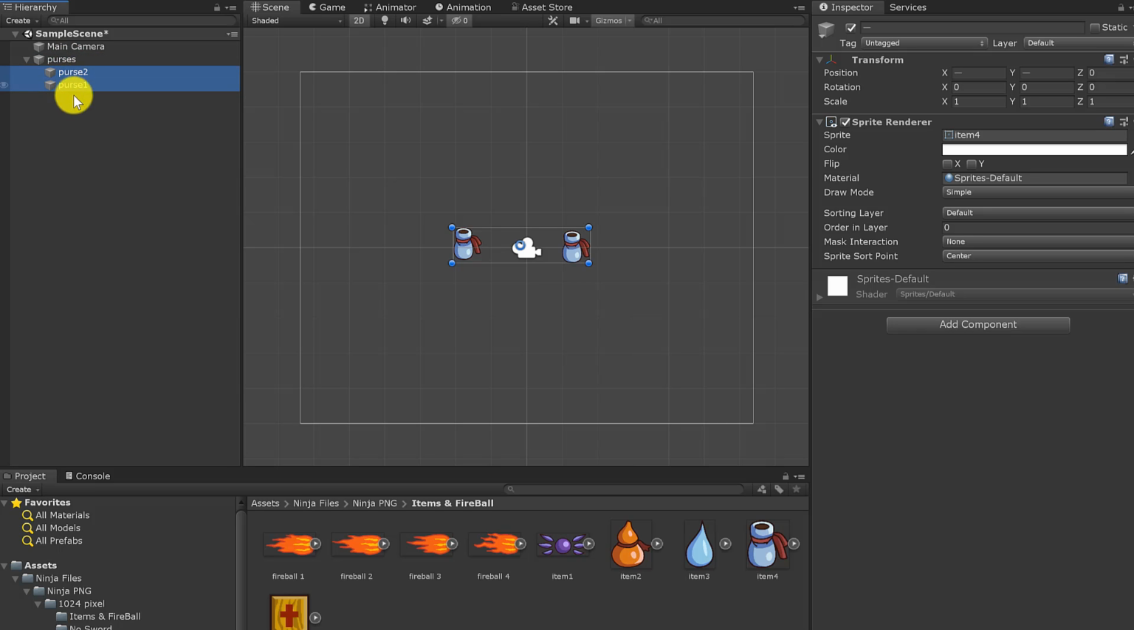Okay, so now your hierarchy is a little bit more organized. For example, all the purses are in the same directory.